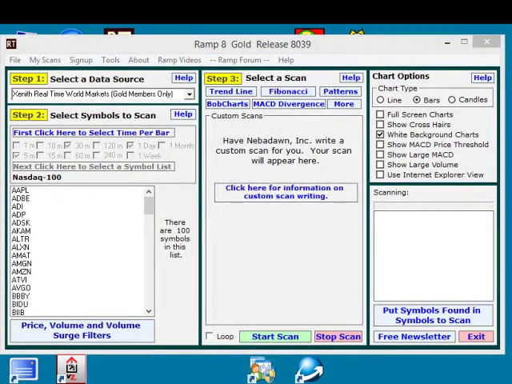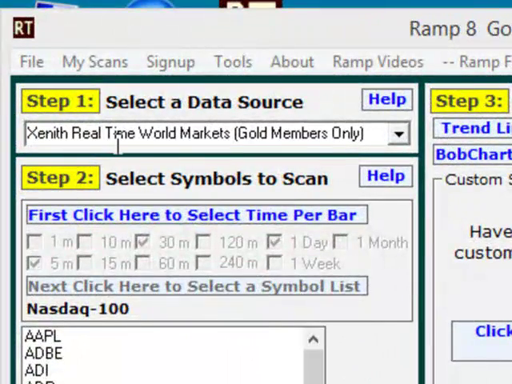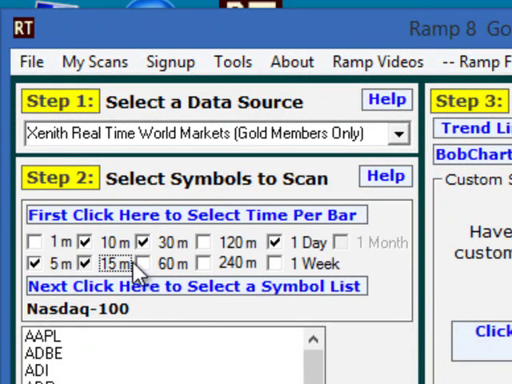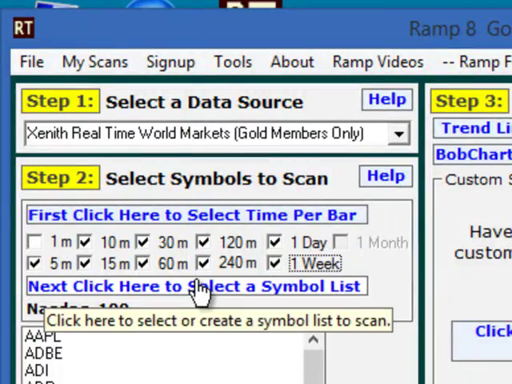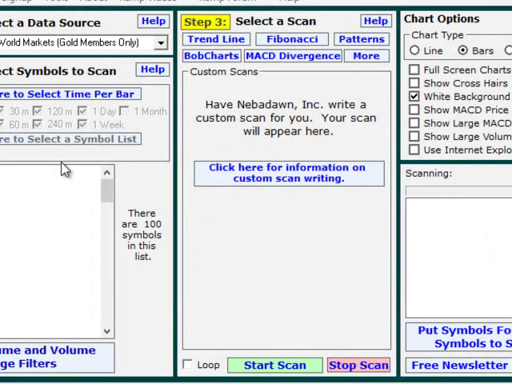I have the RAMP program open now. In step one, I have selected Xenith real-time world market data. In step number two, I'm going to first select the time frames that I'm interested in. That'd be time per bar. I'm going to select everything but the 1 minute bar. So I'm doing 5 minute through weekly bars. The next step is to select the symbols I'd like to scan, and I can click on select symbols. In this case, I will scan the NASDAQ 100 symbols. With that done, I'm ready to start a scan.